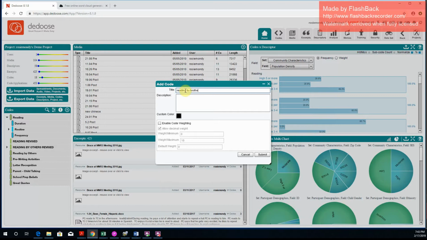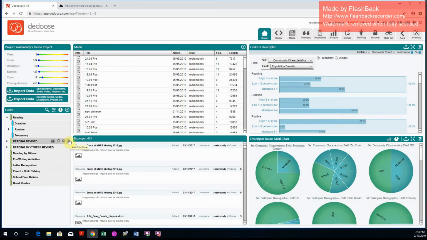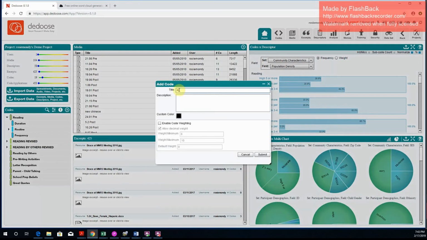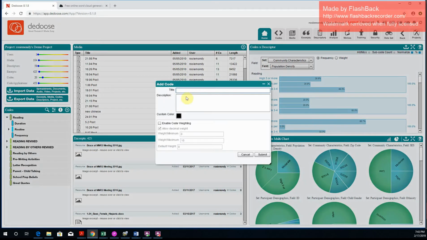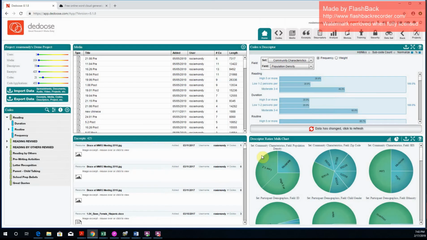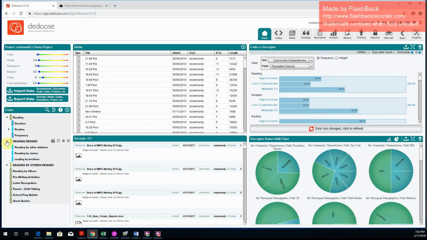So reading by brothers, submit. Reading by sisters, submit, and reading by other relatives, submit. Okay, so now you have your new code with the 3 child codes that you're planning on having.